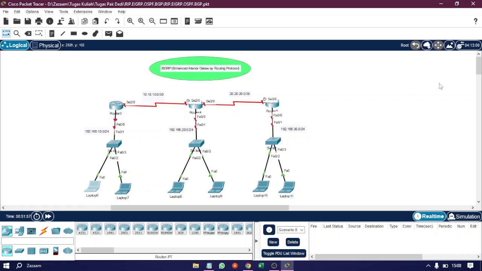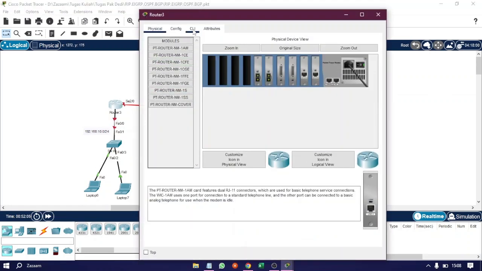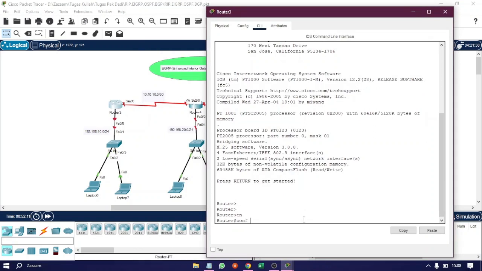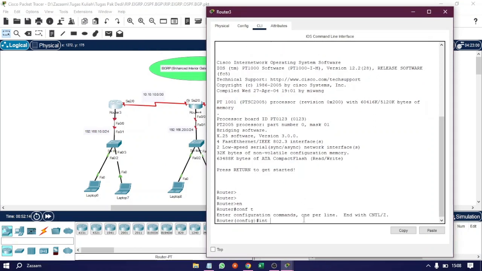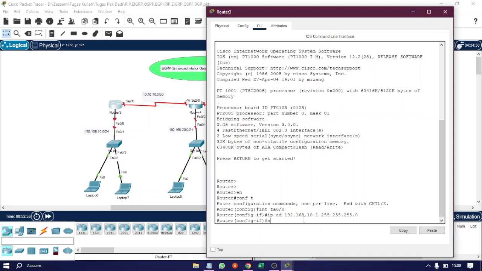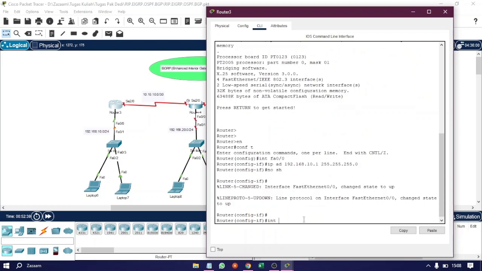And now let's move to the router. Let's configure the router. Same as the IP, we put the IP address here. Enable, configure terminal, interface FastEthernet 0/0, IP address 192.168.10.1, prefix subnet mask size 24, 255.255.255.0. Alright, no shutdown.